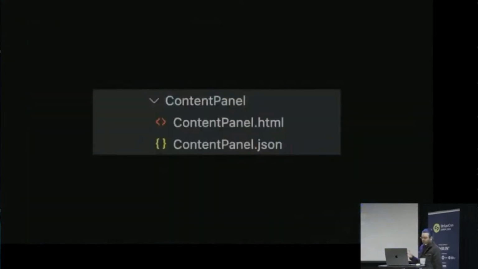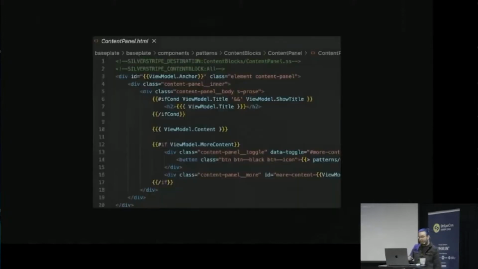Okay, so that was a lot of theory, but why don't we put that all together and see what building a content block with the parser looks like. Here we have a content block for one of our clients in our pattern library folder. The block is quite simple. It just displays HTML content from a WYSIWYG editor. So let's have a look at that HTML file.